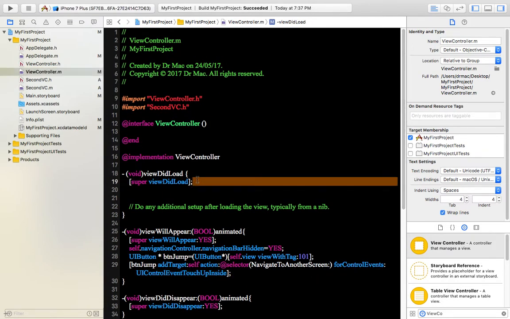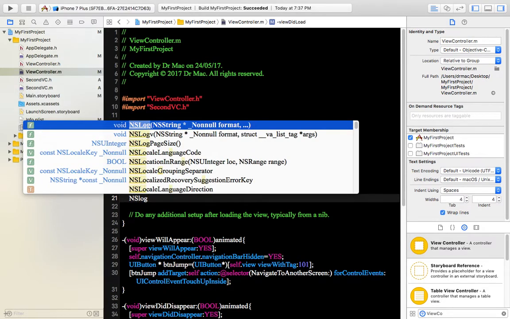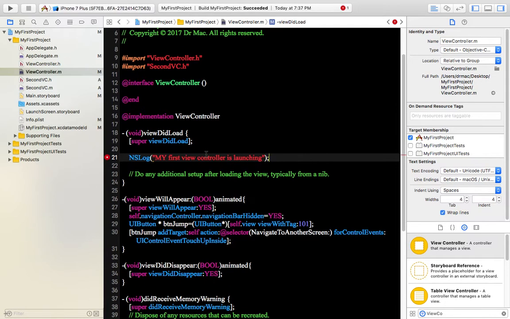So moving to view controller, the first method is called viewDidLoad. So I am just writing here an NSLog: my first view controller is launching. Okay, then this method is called, something error is there. Okay, I didn't put the at the rate sign. So again this method is called.